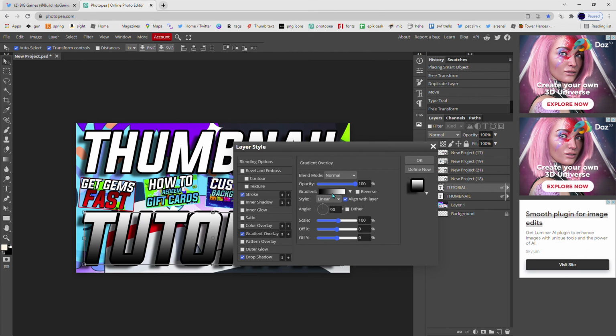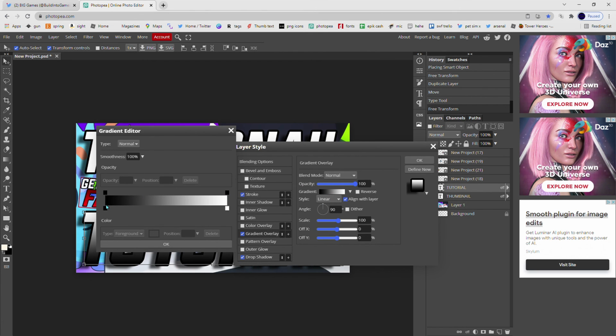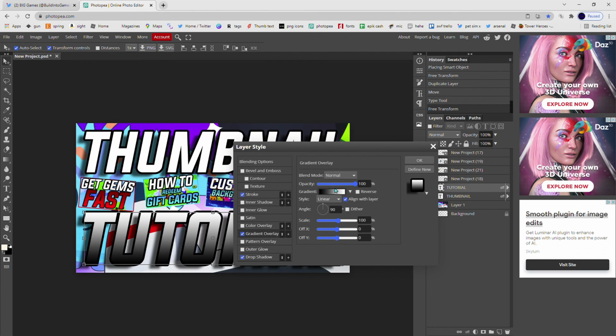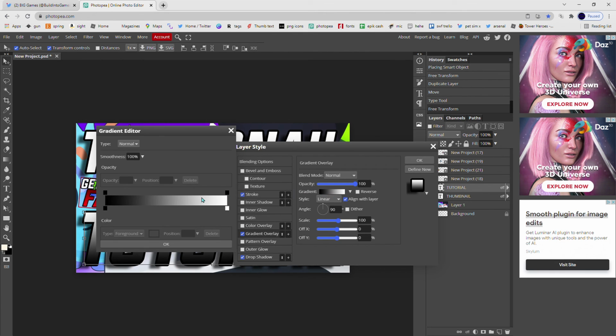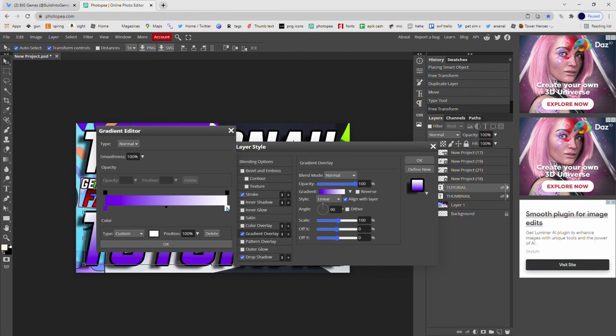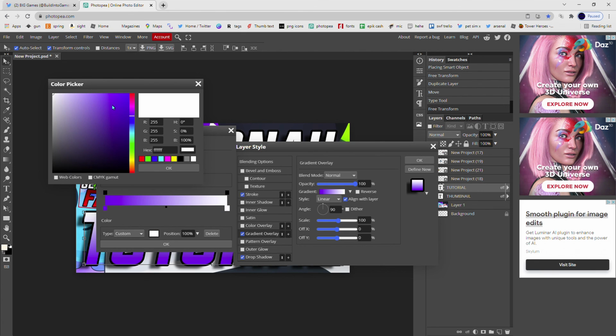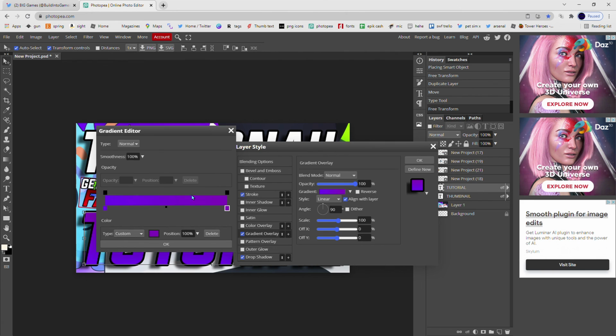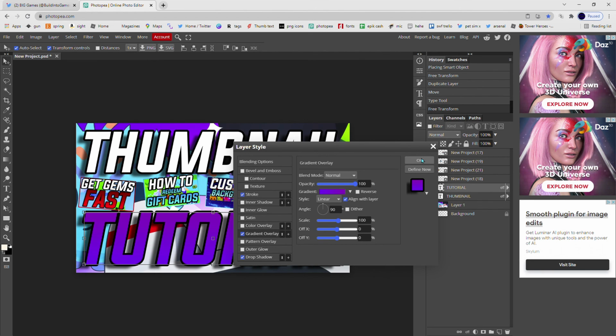And gradient is like a fade. And then we're gonna click on this little bar here. We're gonna click on the black color here and click on it again, and we're gonna make it like some purpley blue color, and then we're gonna click on the white one here again, and we're gonna pick a different color for this. I think we'll go pinkish for this one, like a dark pink. It's still kind of purple, and then we're gonna click OK.